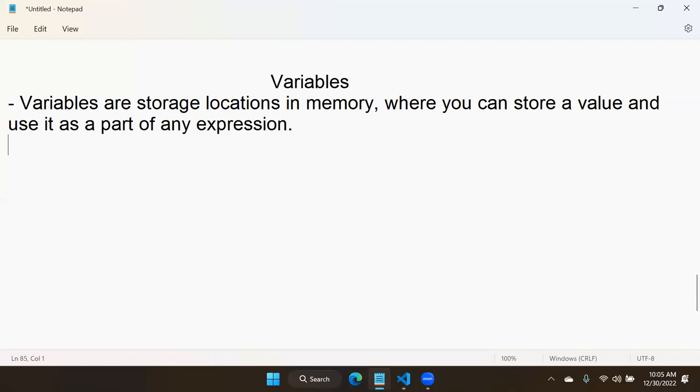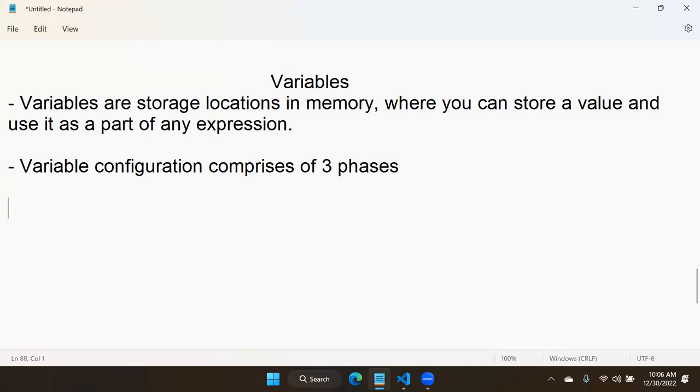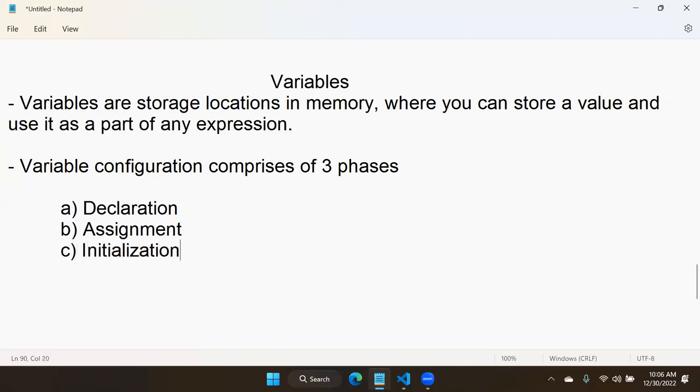That is the general technical definition of variable anywhere. Actually, when you are working with JavaScript, TypeScript or any programming language, every variable has three phases. Variable configuration contains three phases: declaration, assignment, and initialization. These are the three phases.